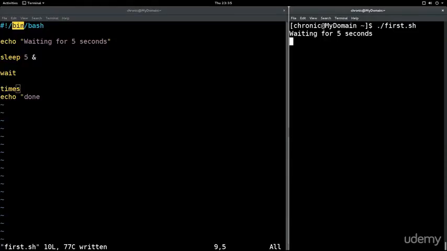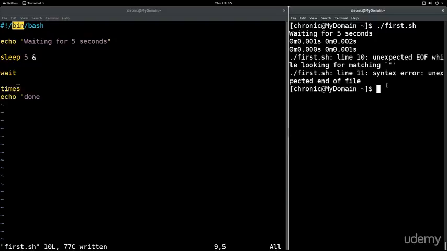It says waiting for 5 seconds. Now feel free to count for 5 seconds. Count until 5. Problems. What is the problem now? Right. See it down below. Quote marks. Right.